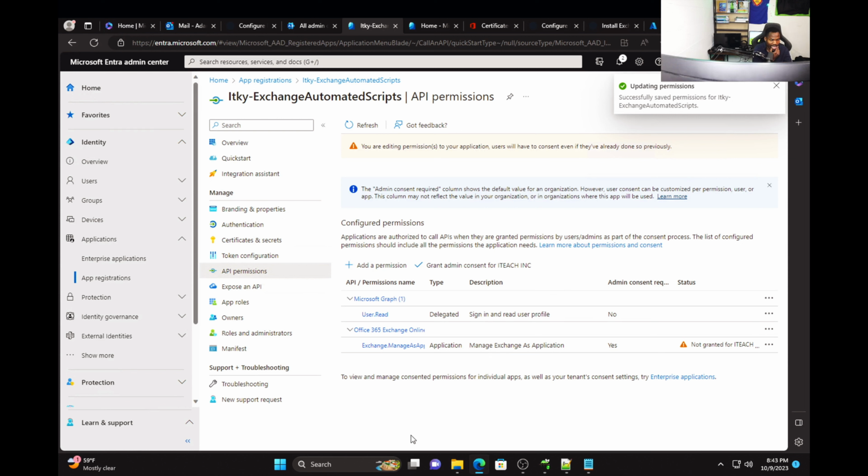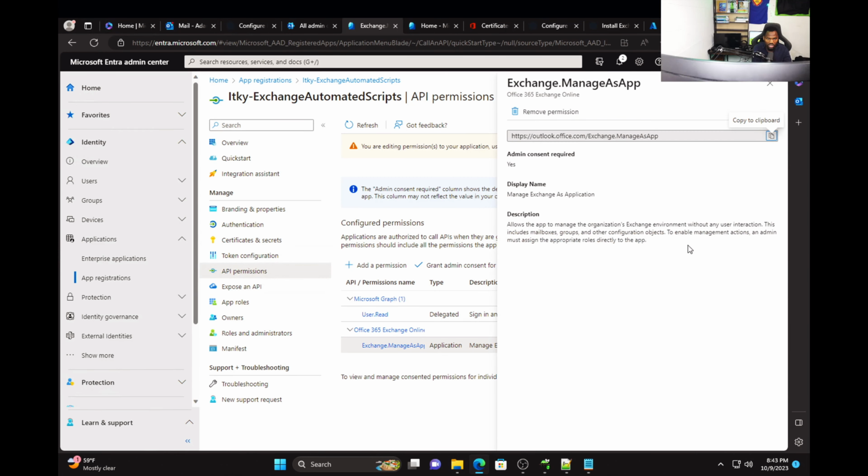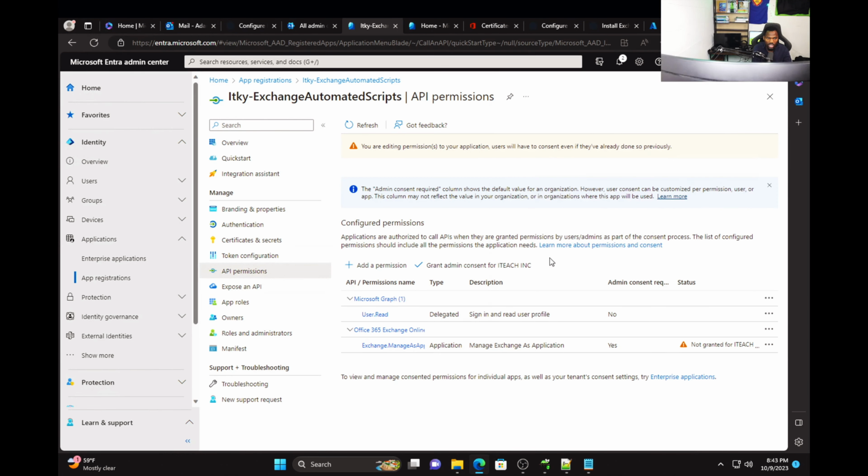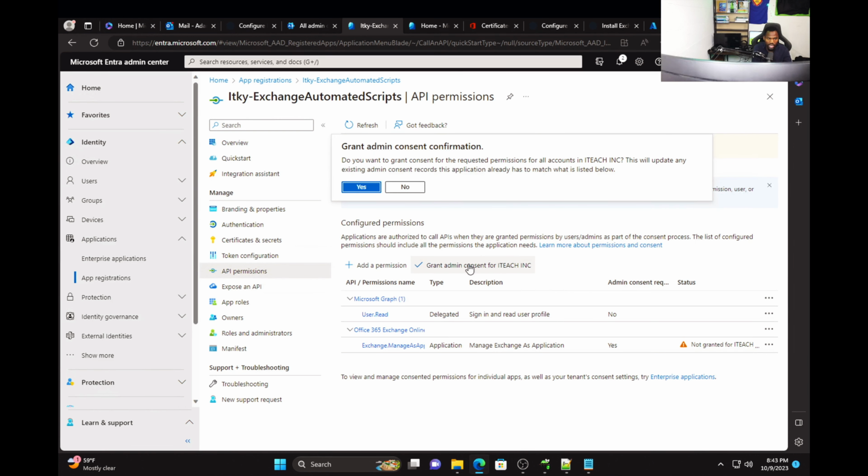Now that you did that, the next thing you need to do is grant permissions. So you're going to click on grant admin consent, where it says consent for your organization. In this case, I'm going to consent for my entire organization, I Teach Incorporated, aka I Teach Skills.